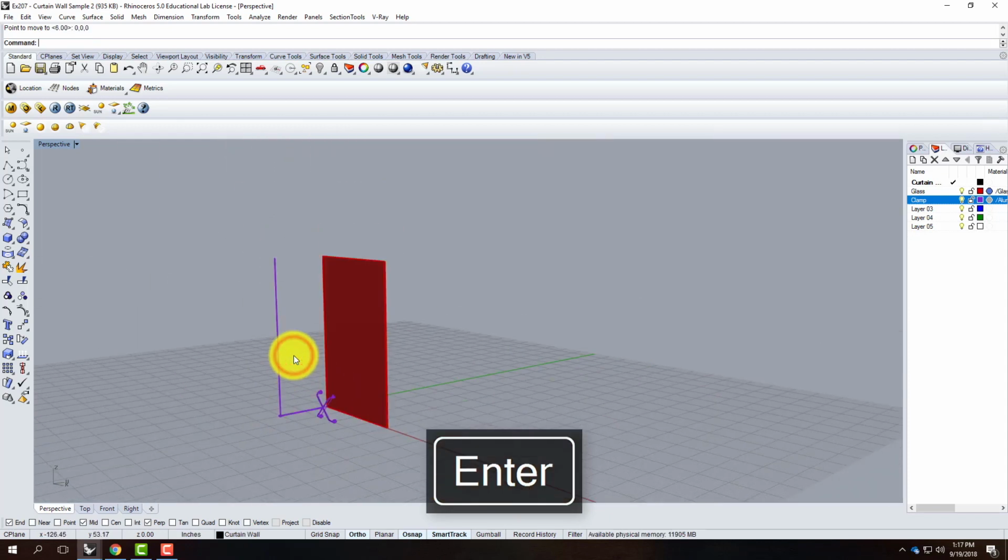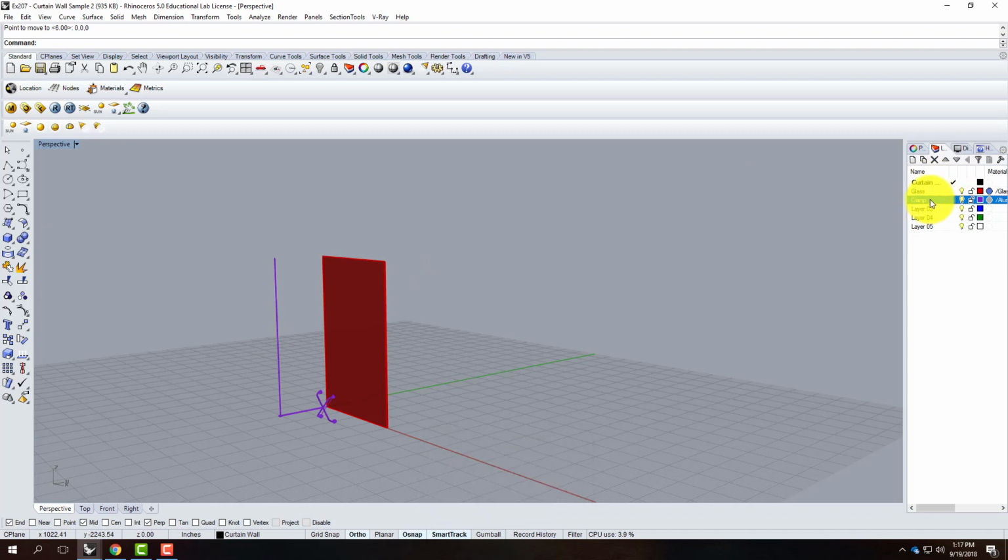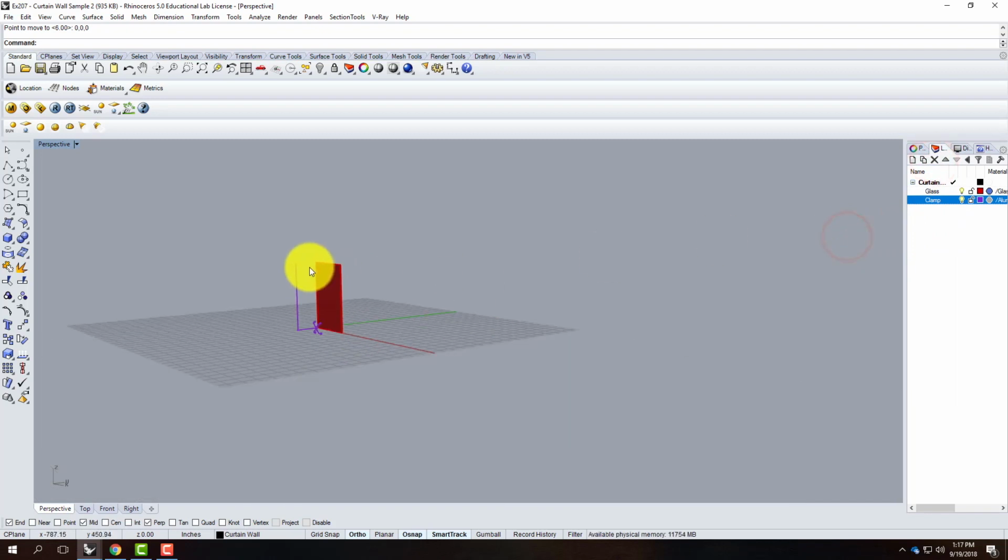Like that. So again, that was a mistake. I already have my layers set up here. I have a curtain wall. I have glass and clamp. Let's take glass and clamp and make them sublayers of the curtain wall. And let's go ahead and delete layer 3 to 5. Those are gone. So now this one's nice and clean.